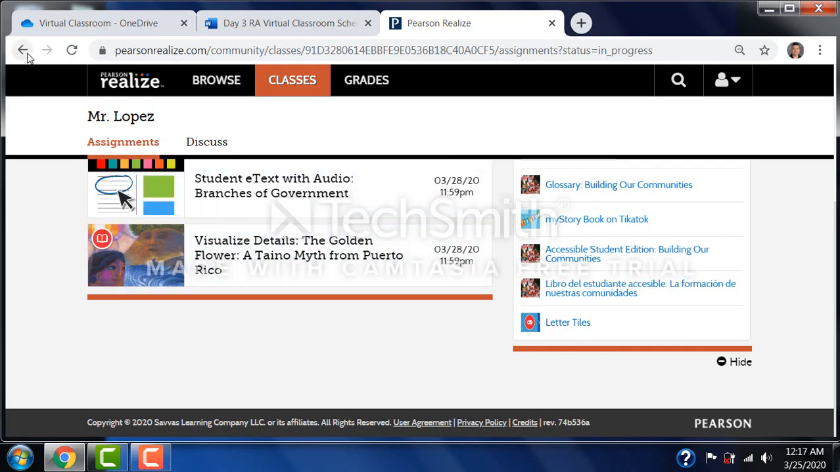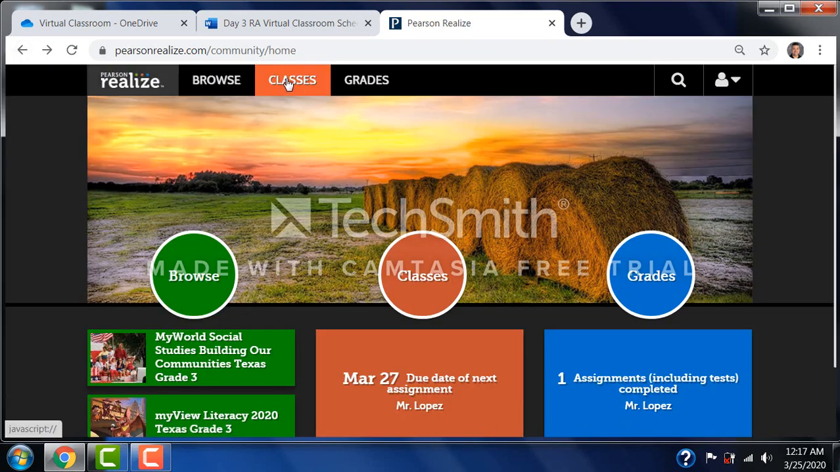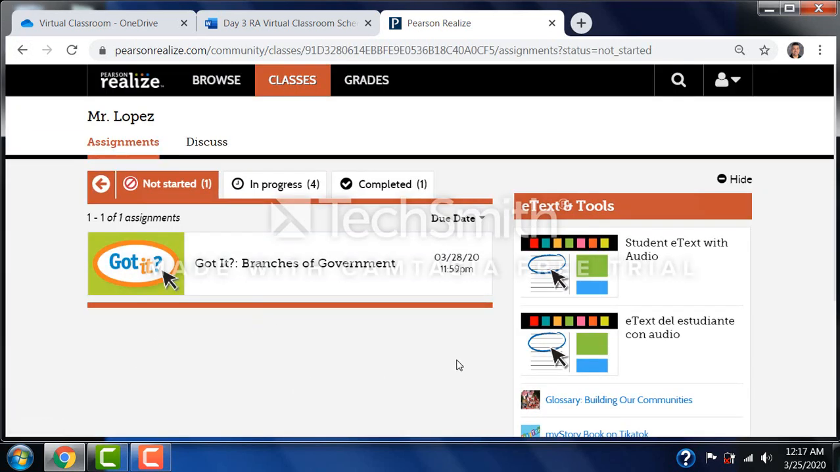This one would be right here. But since I clicked on it earlier, it's now in the progress section. Okay? Here's the got it. Branches of government. You click on that and it walks you through the assignment. Anything that they have to answer, they must answer in complete sentences, punctuated correctly, and make sure that the quality of work is up to the standards that we have.